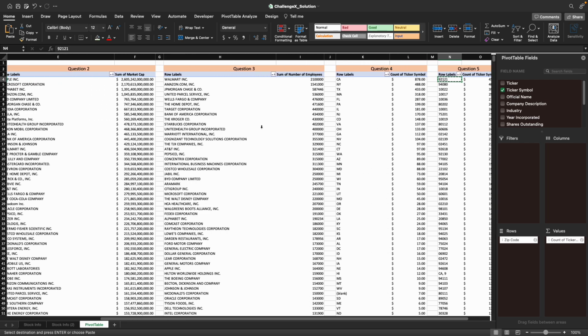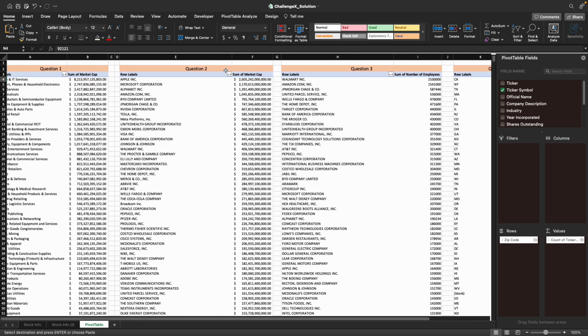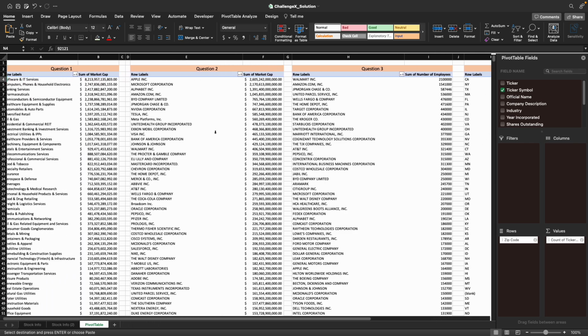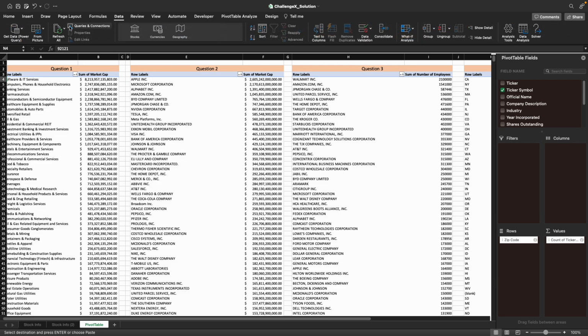When you're creating this yourself, you may get different numbers because the data updates. But if you come here and click on Data in my solution file and click Refresh All, it should refresh and you get the same data that I was getting. You'll be able to match with mine.